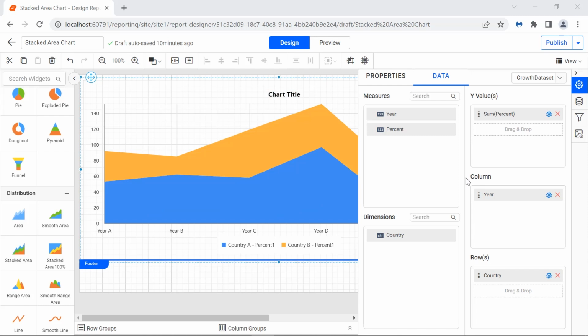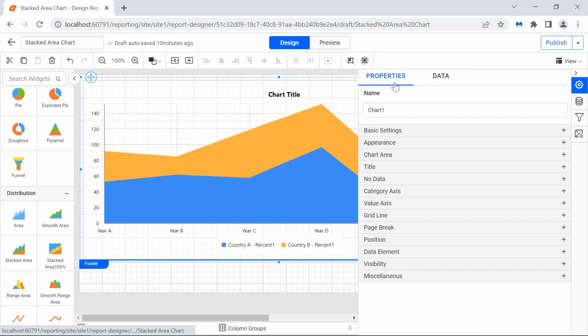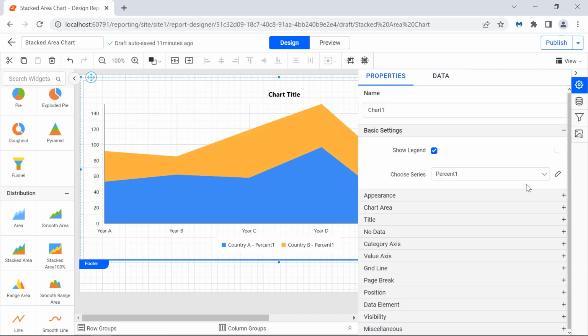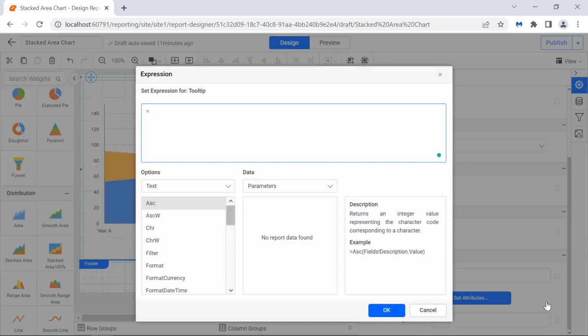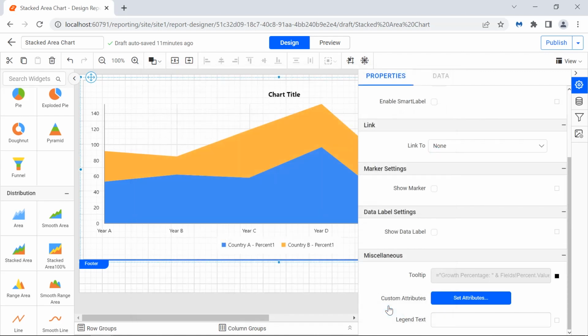Okay, now I want to customize the chart to change its look and feel. For that, I need to customize a few of its properties. So, I open the Properties panel by clicking the Properties tab. First, I want to customize the text that is displayed in the tooltip of each stacked area. I click the Edit icon in the Choose series and open the Expression dialog of the tooltip property under the Miscellaneous category. In the Expression dialog, I enter the expression that will display the growth percentage, year, and country. And then click OK to save the expression.